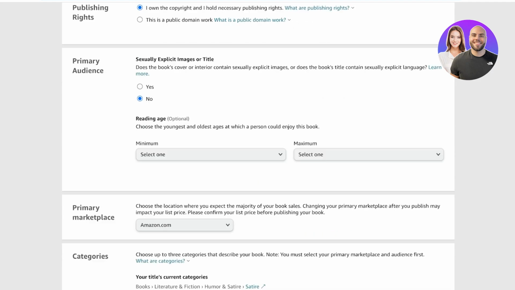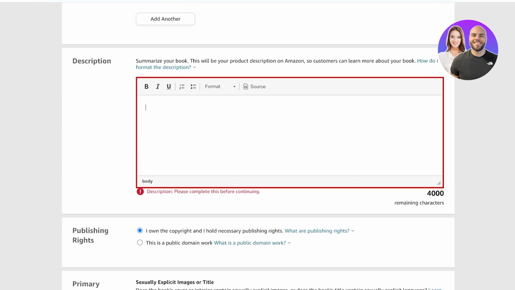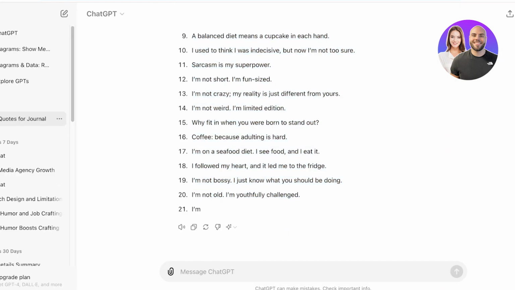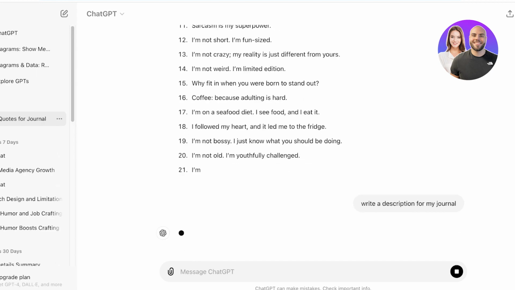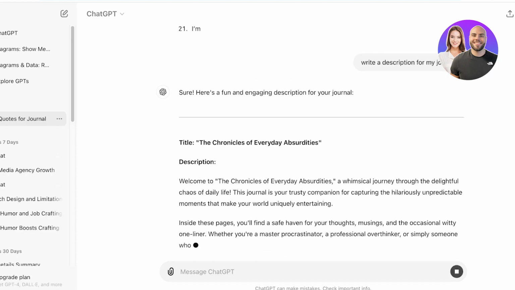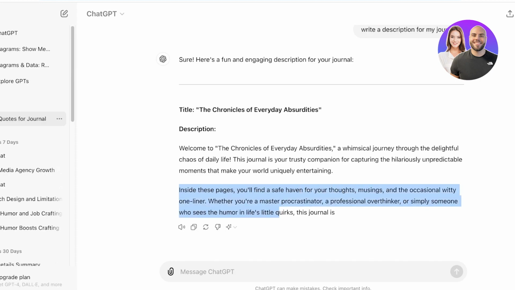Once I've saved this category, it's time to add my description. So I can use ChatGPT to write a description for me as well. So write a description for my journal like this. And I can use the help of AI, and we're just gonna wait for this like so. And I'll just copy this and add this into our KDP upload.